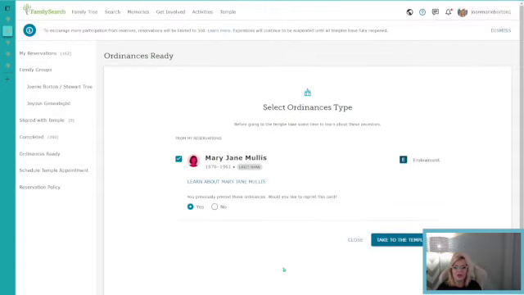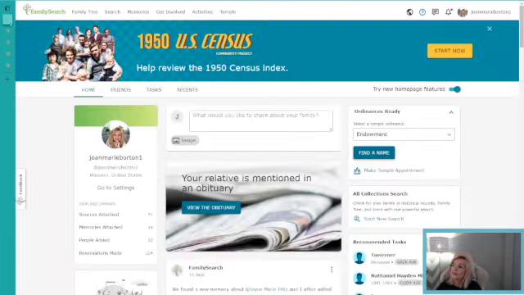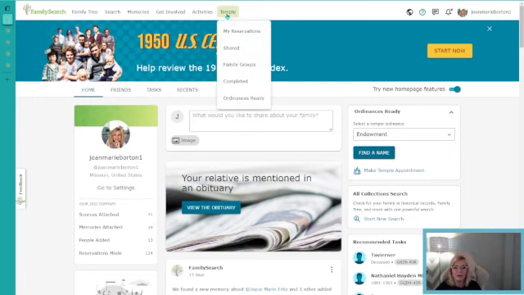And then I'm going to show you another way. If you're back at your home screen, you can also go to Temple up here at the top. Click on that. You can go to My Reservations.